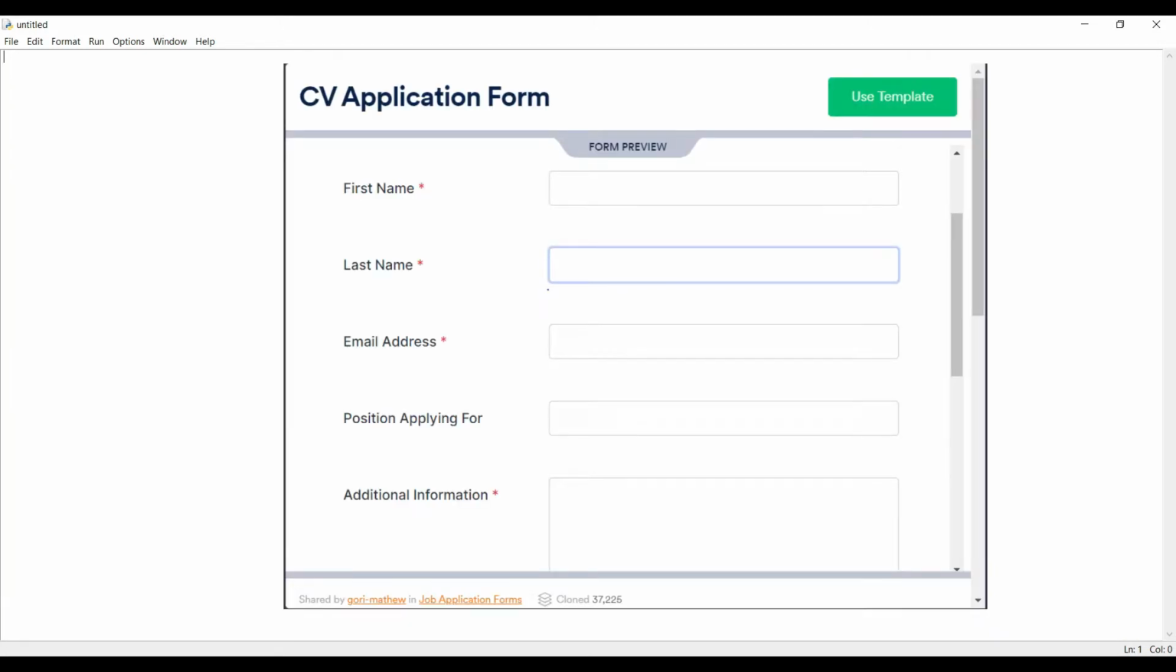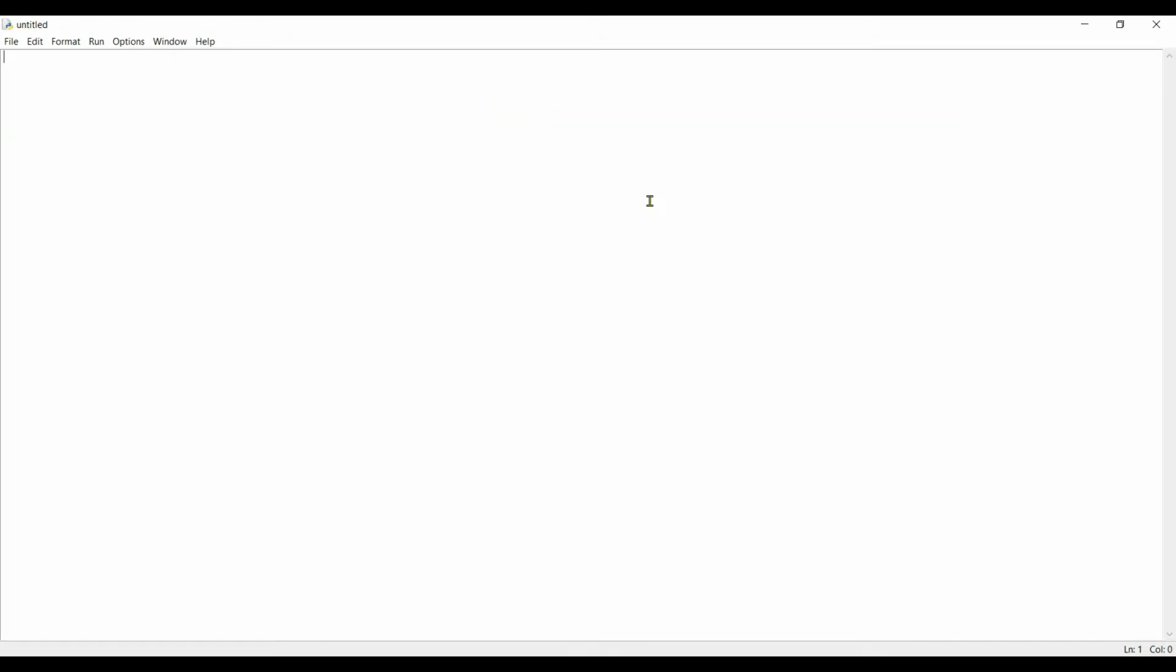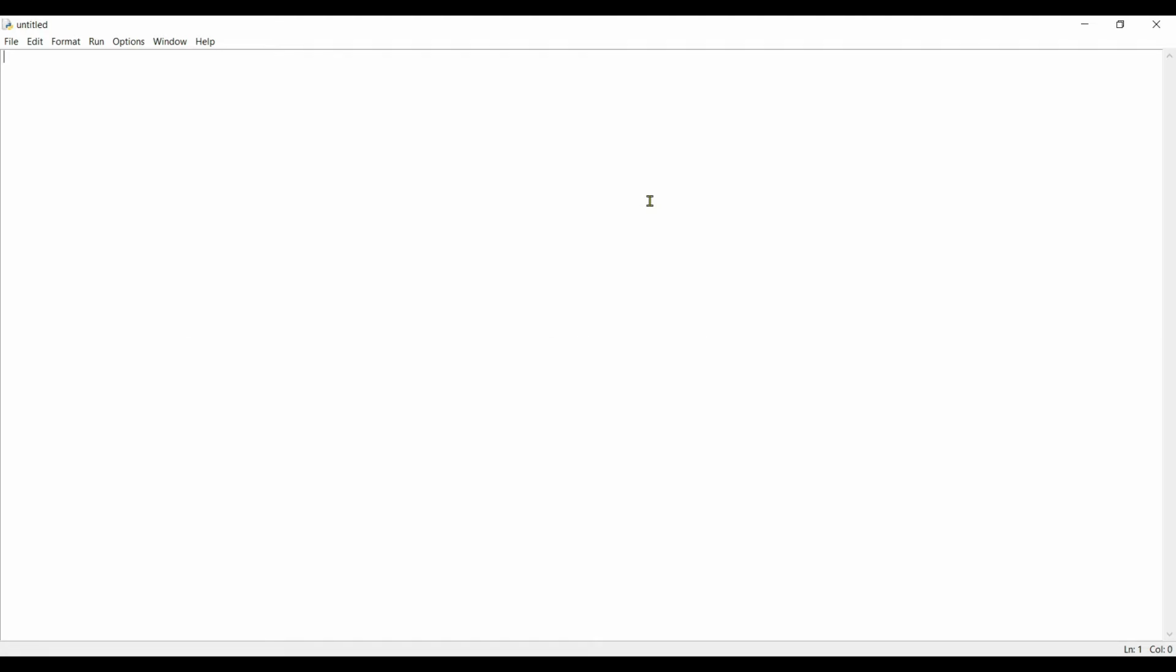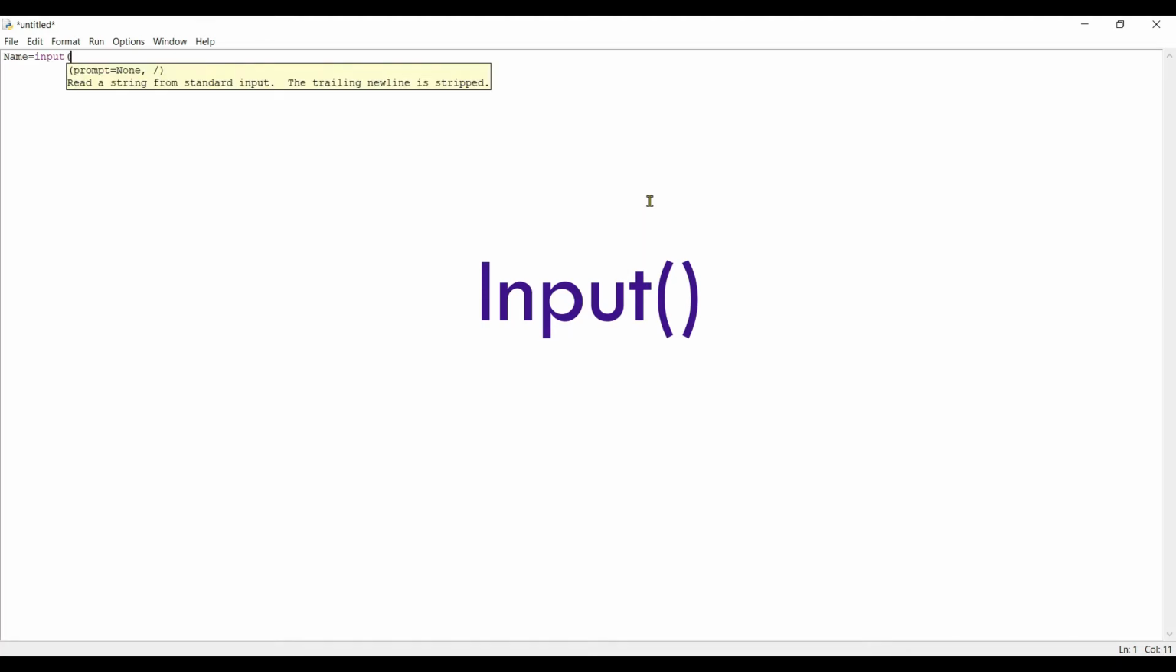Let's say I want to collect personal details from different people. For that, I have to write a small code. For example, I want to collect name, qualification, age, and location, these kinds of details. First, I'm going to create a variable name and use the input function. Inside the input function, I'm entering "Please enter your name".